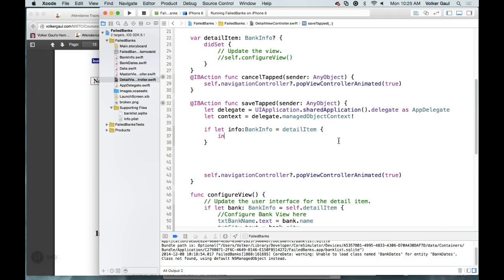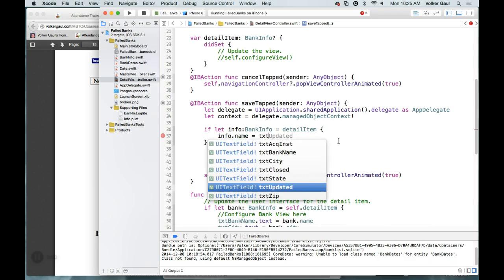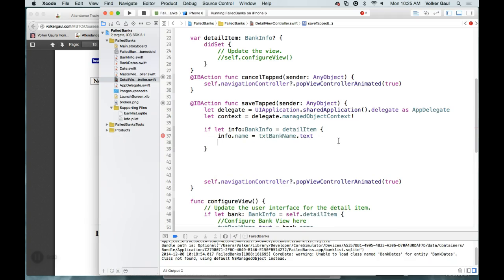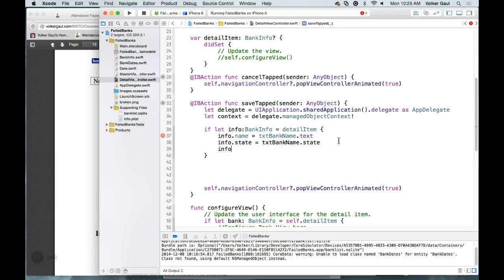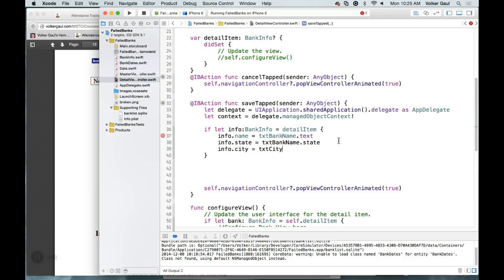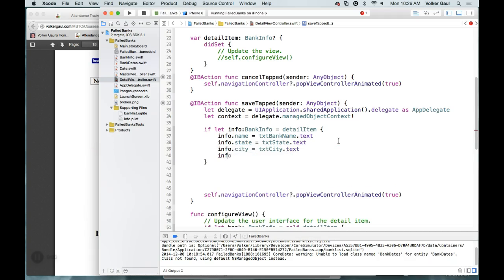So now I want to say that my info dot name is equal to text bank name dot text. Key point, put semicolons on. Info dot state. Info dot city. Guess I could have done that first. You have text bank name dot state. Text city and text zip.